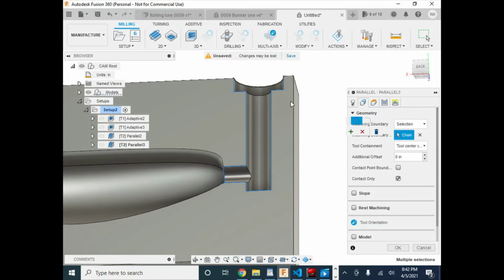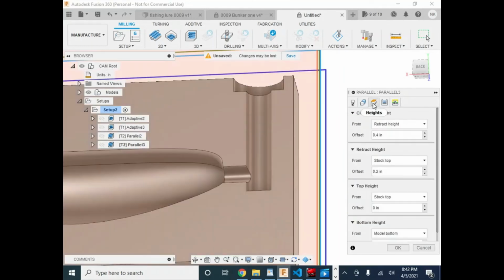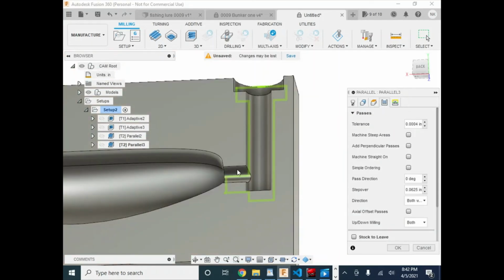But anyway, so that should be good. Click accept. That's exactly what we need to do. And remember how I said it's going to go left to right? Well, we want it to go up and down. So this is where we're going to change our orientation. So the pass direction, which is right above step over, we're going to go ahead and change that to 90 degrees and go ahead and click OK.